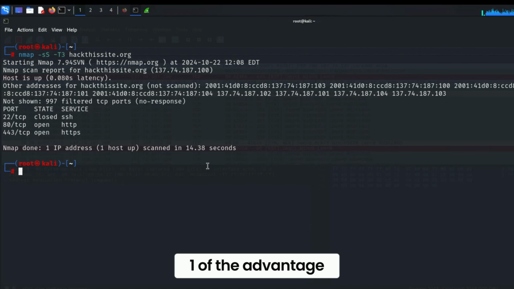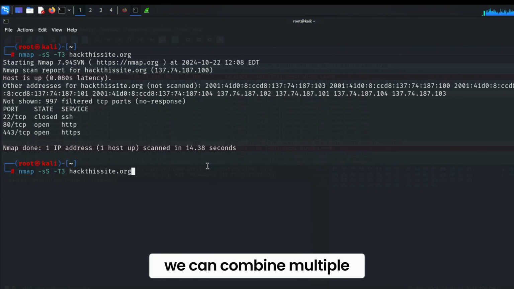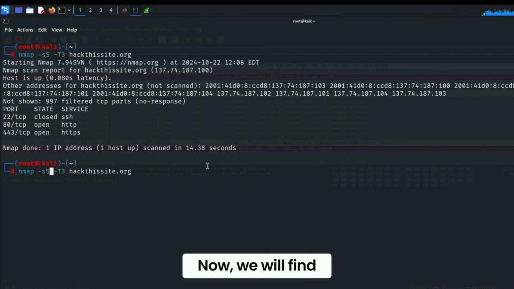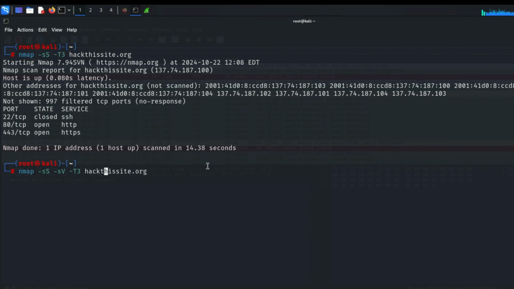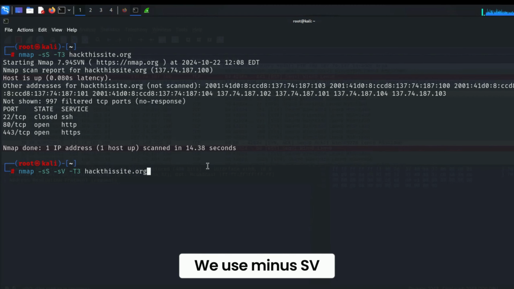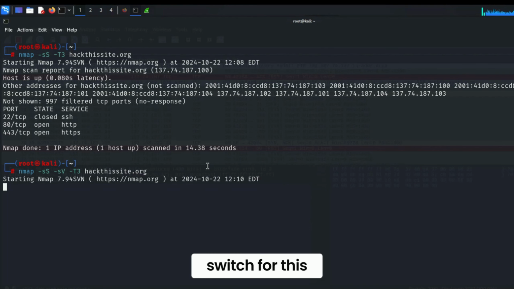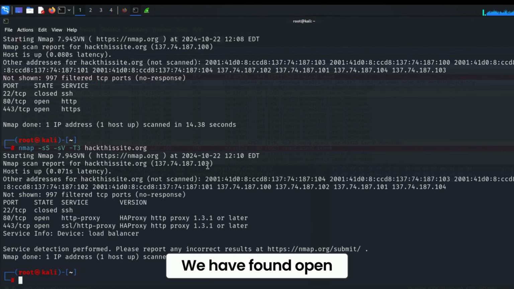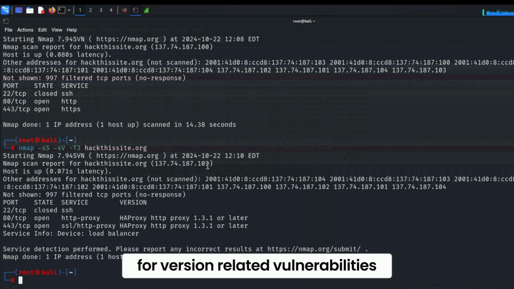One of the advantages of Nmap is we can combine multiple scans together. Here we found open ports, now we will find the version of the service running on the machine. We use the -sV switch for this. We have found open ports and the version of services running on them. The attackers can look for version related vulnerabilities.